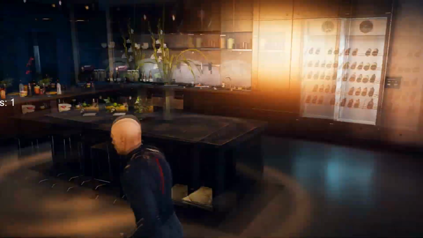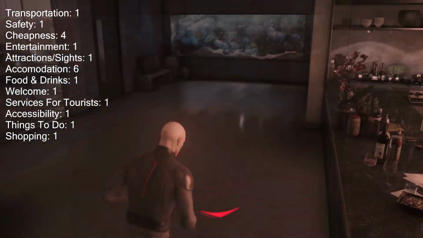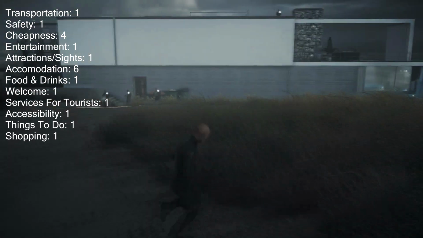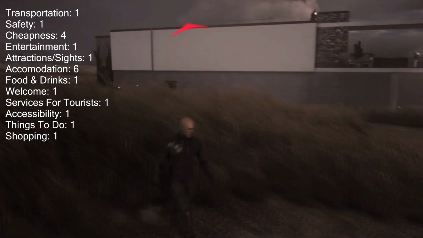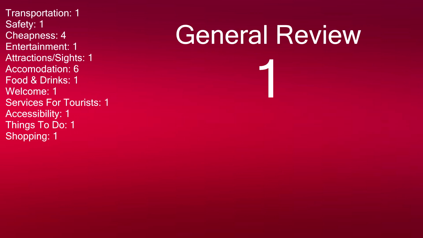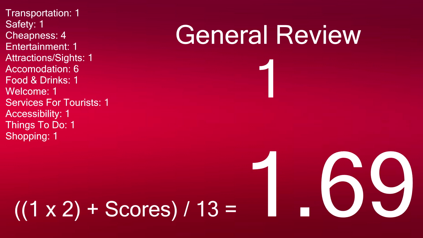I have given New Zealand, or more specifically Hawke's Bay, mostly 1s across the board. The apartment would have been pretty decent if it wasn't for all the angry men with machine guns. The weather was absolutely terrible and I had an awful time. I've given the place a general score of 1 because not only did I end up going back to Hokkaido to get treatment, but I also didn't get to see Hobbiton. In the end, that averages out at a not so nice 169.